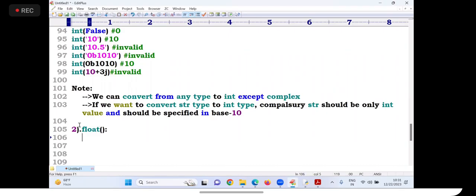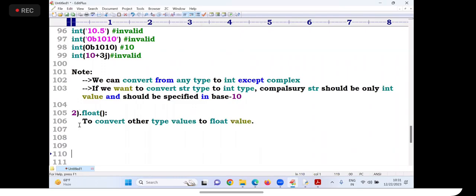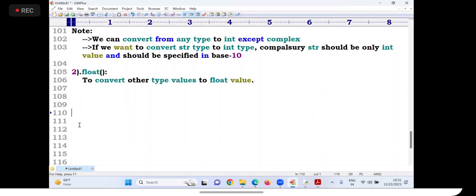What is the second one? Float. Other types' values to the float value. Float: any type to float, whether it is an integer, boolean, complex, string. Four data types are converted to the float type.